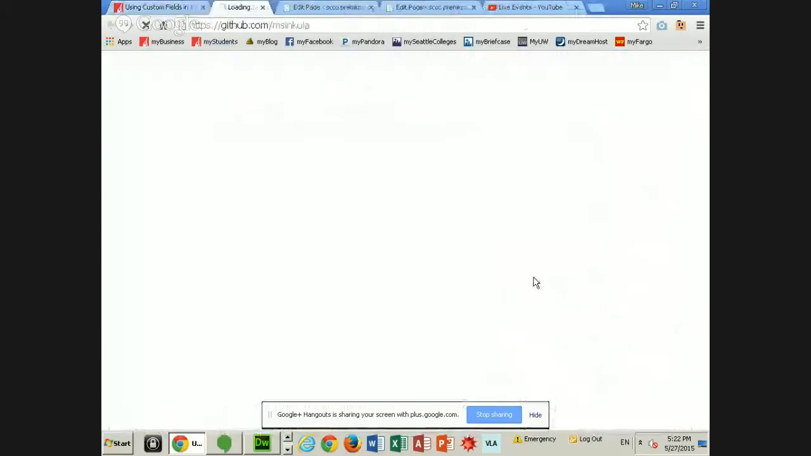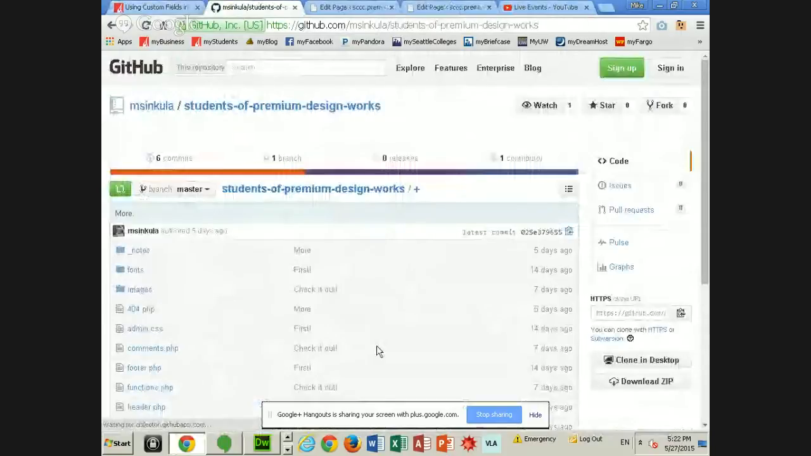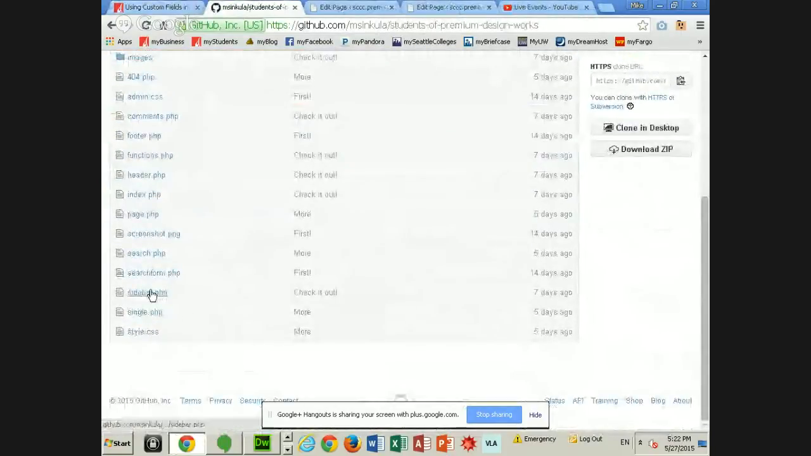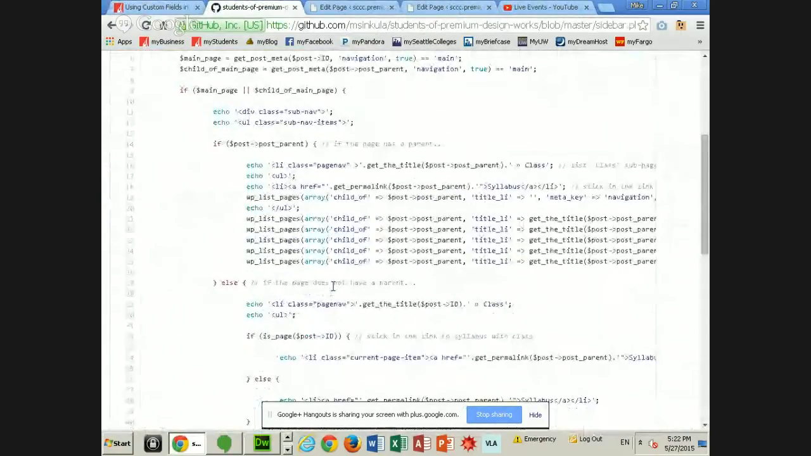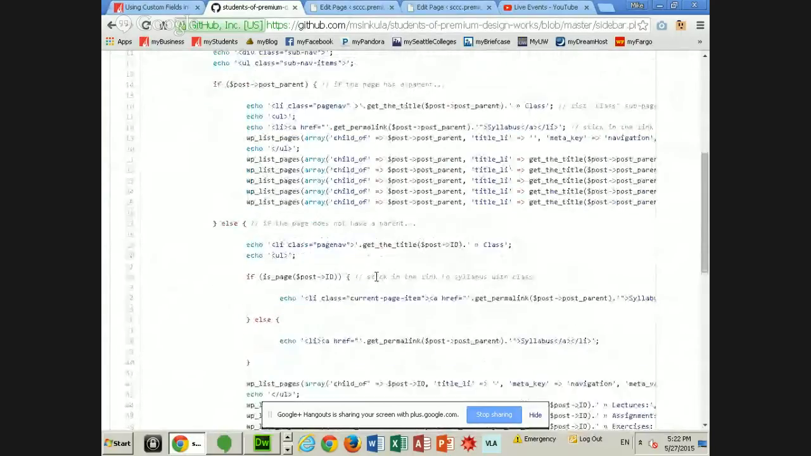and go to my GitHub, and here's the new theme. So if I go to sidebar, this will look very, very familiar to you, right? If the page has a post parent, right? Here's where I had to hack it a little bit and write up a syllabus page where a syllabus page doesn't exist. It's the main gateway page. But anyway, this should look familiar to you.